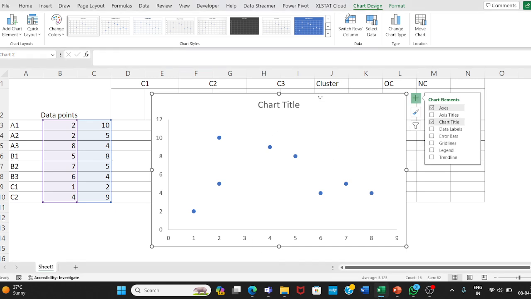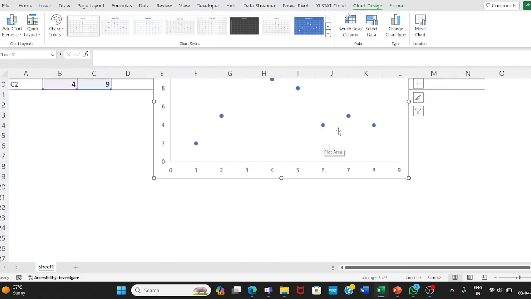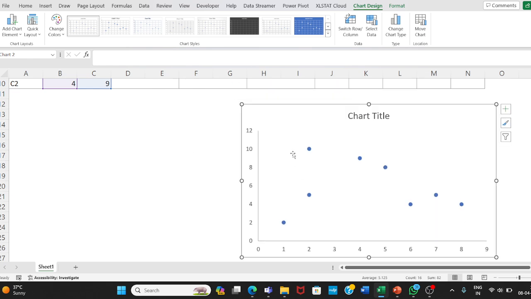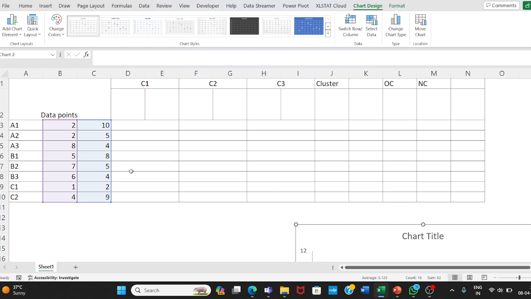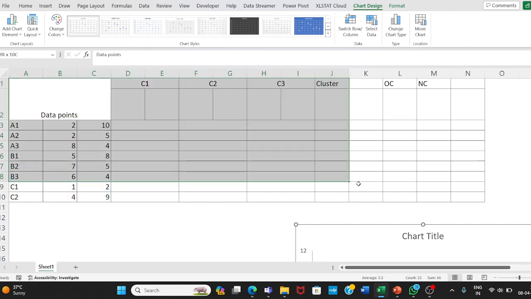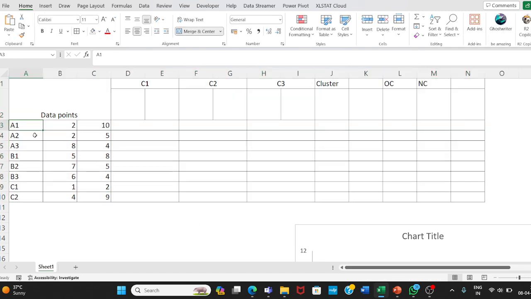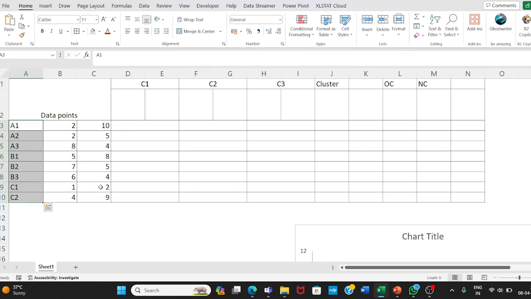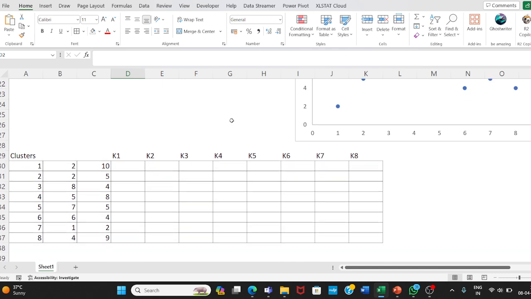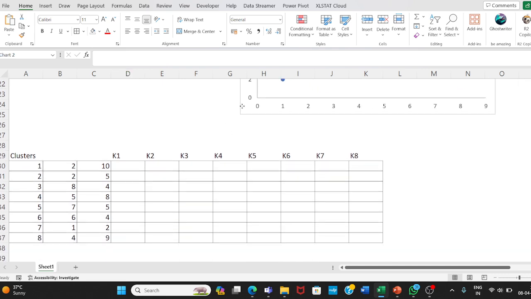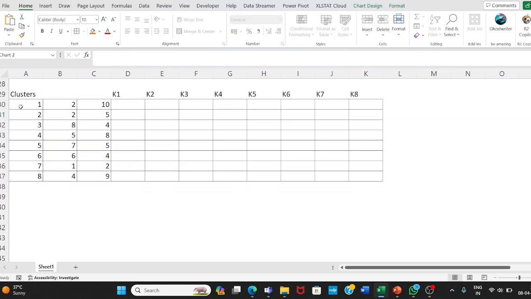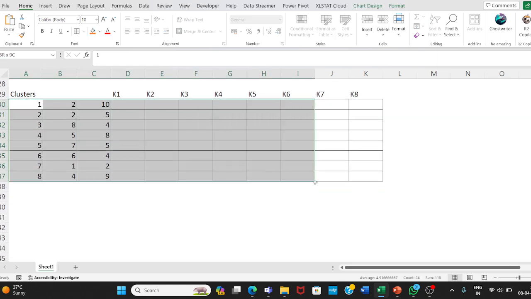You can see the same graph is here. I am just keeping the graph part here. This is the data tab that we have. These are the data set points, and these are cluster points C1, C2, C3. Let's see whether C1, C2, C3 belong to 3 clusters. I kept them there, whether it is related to that or not. So this is the first step that we are going to do.